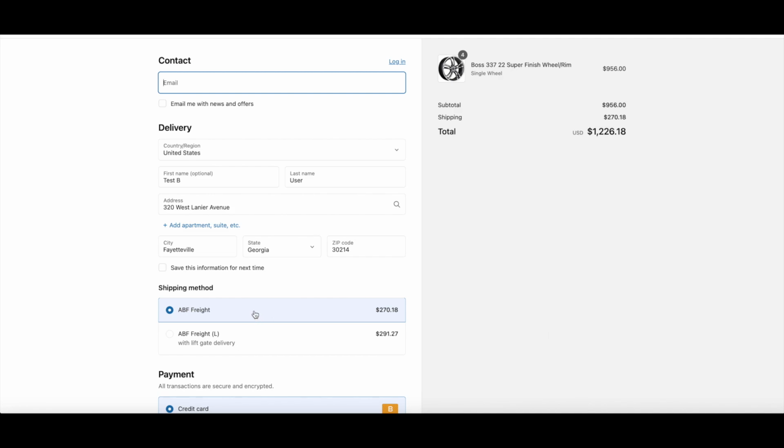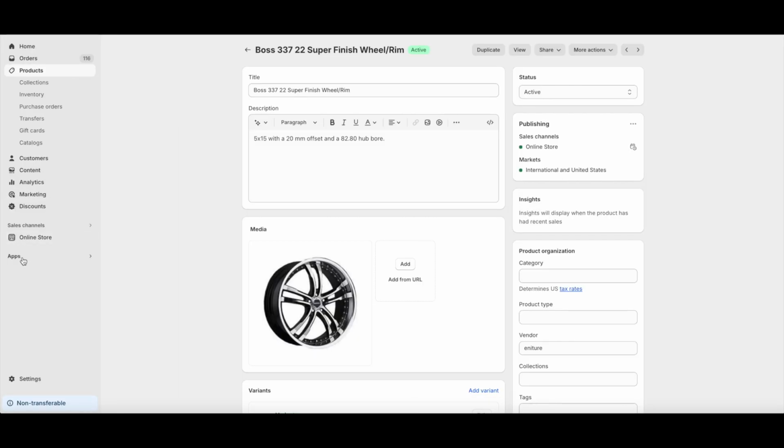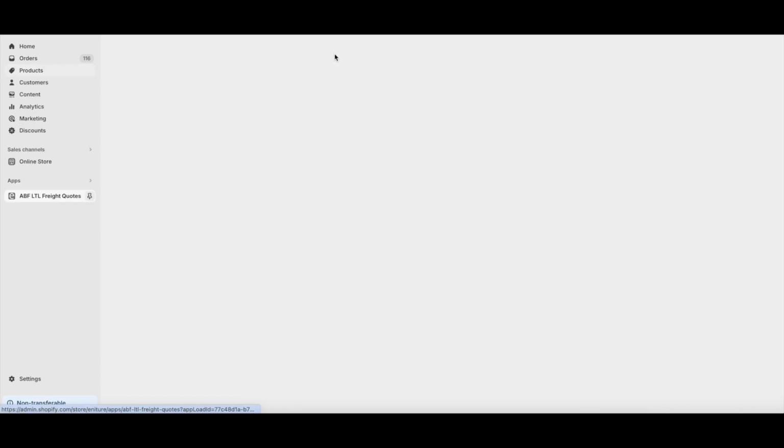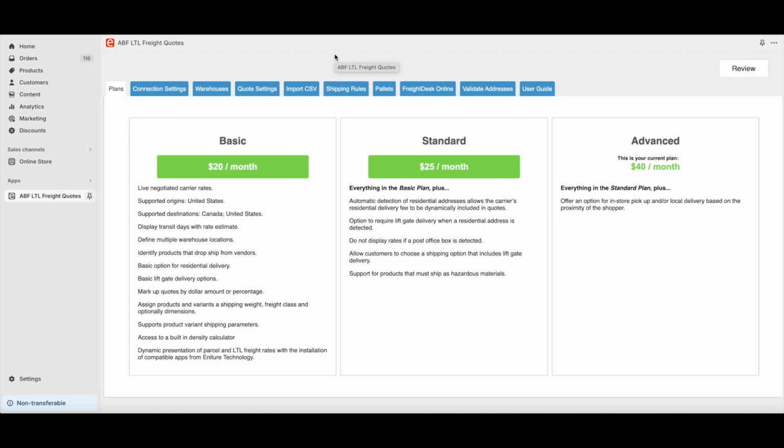In this case, we have an option for standard freight from ABF, and also an option that includes liftgate delivery. Now you're ready to return to the Shopify admin area to complete the setup process. This concludes the tutorial on the setup process for Eniture Technologies LTL Freight Quotes family of products, and a brief demonstration of the app returning LTL Freight Quotes on the Shopify checkout page.